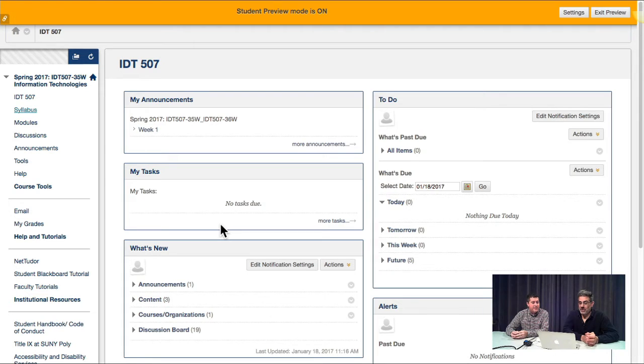Mostly your interaction with Blackboard will be through modules, and then through discussion forums and submissions. We'll occasionally post announcements. I think the discussions are all in the projects, so we'll get there. I want to start with the syllabus.